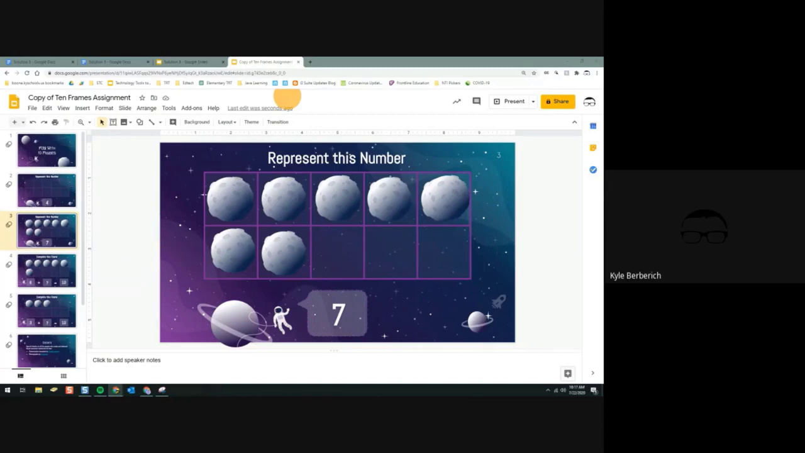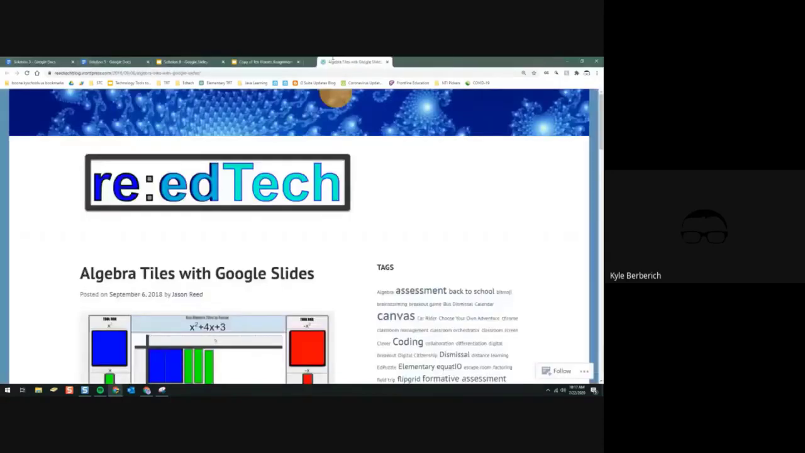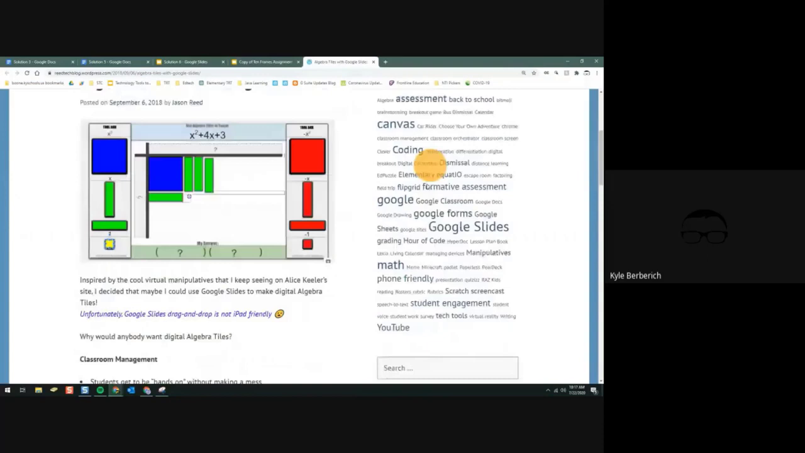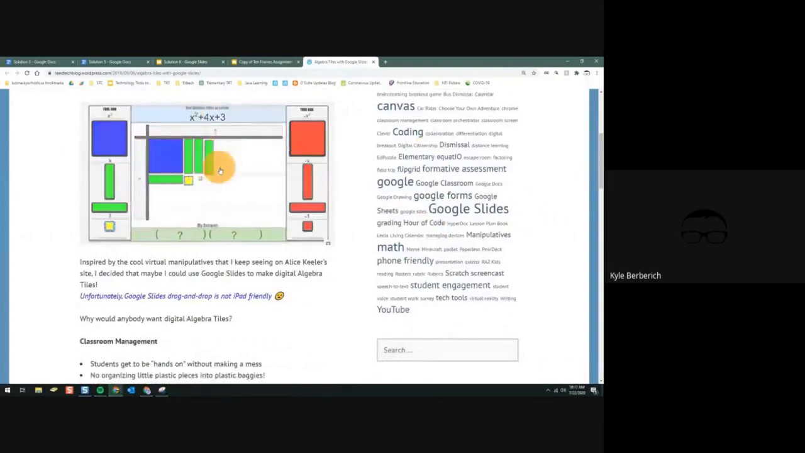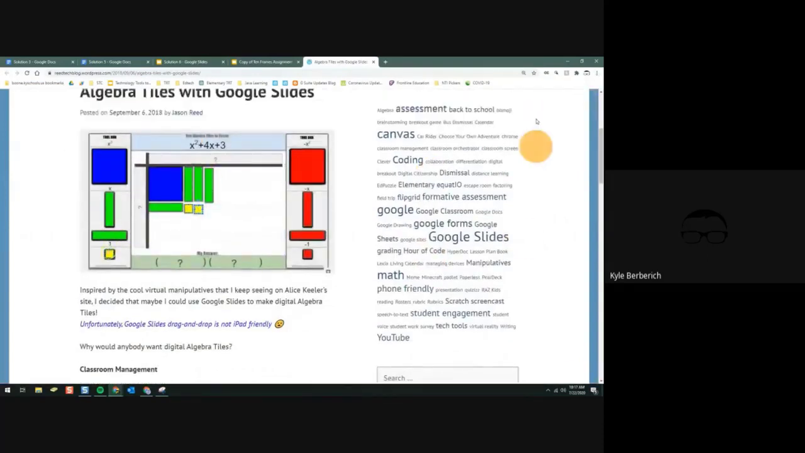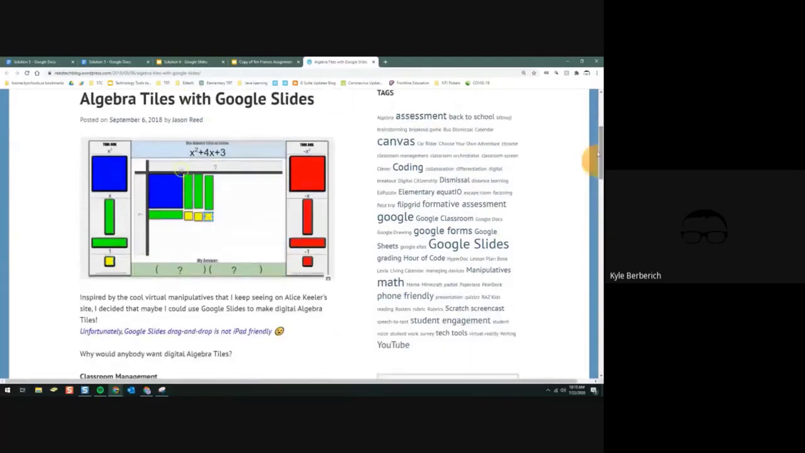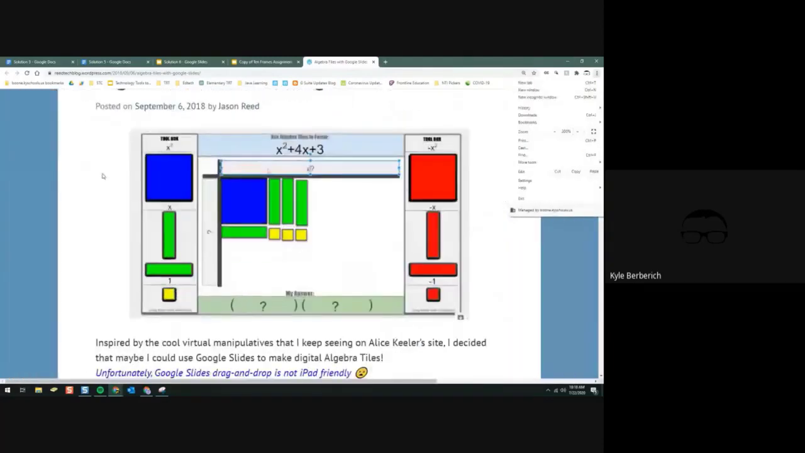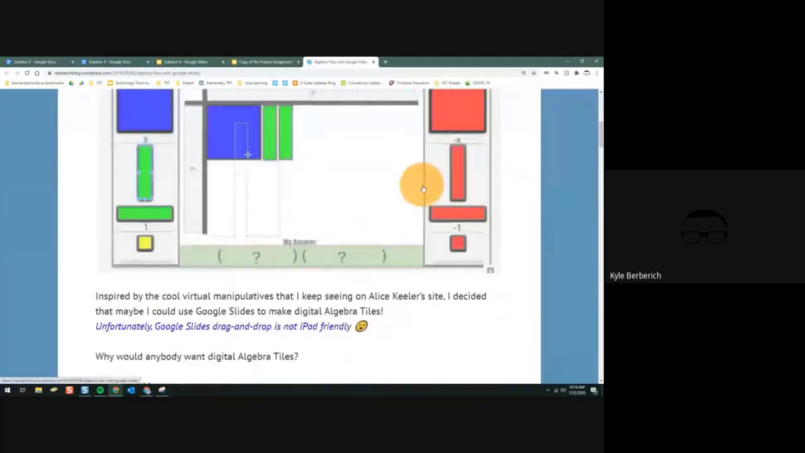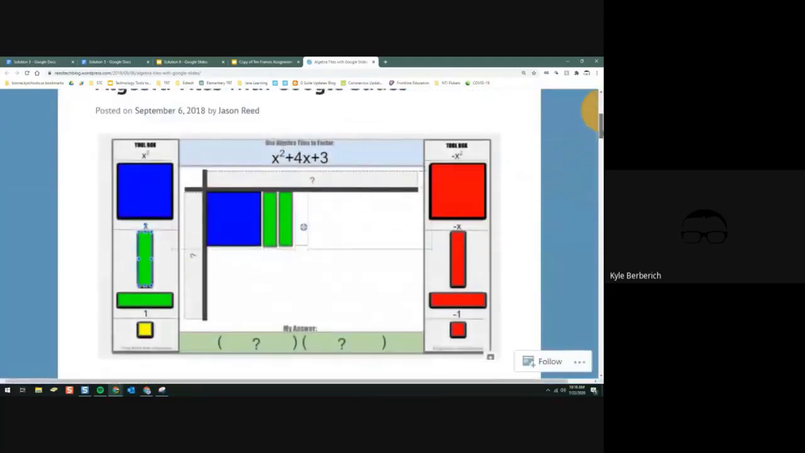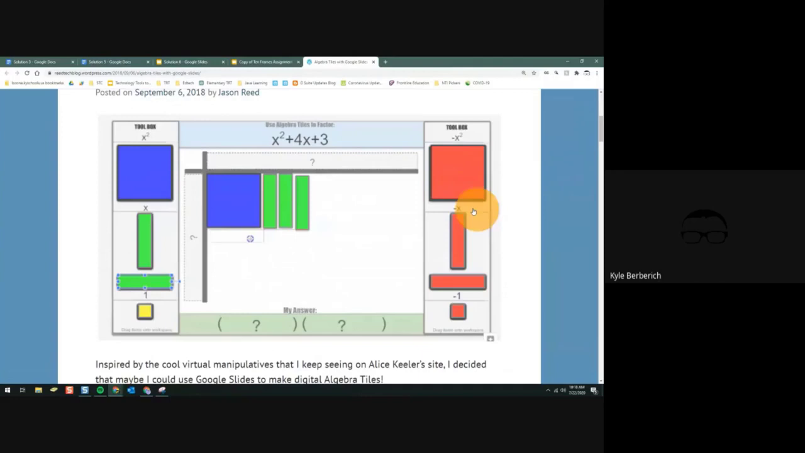Here's another one. This is from a gentleman called Reed Tech. And what you're seeing on the screen here is algebra tiles using Google Slides. So this is actually a Google Slide. The only thing that the students can edit are these squares and rectangles. All of the other information is on that master slide. So the students can't move these brackets. They can't move the toolbox.